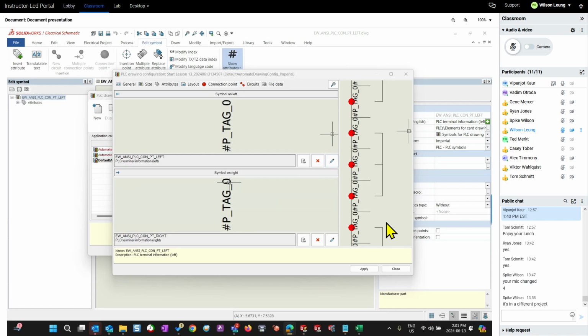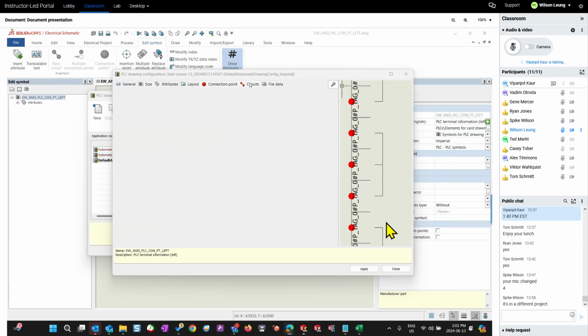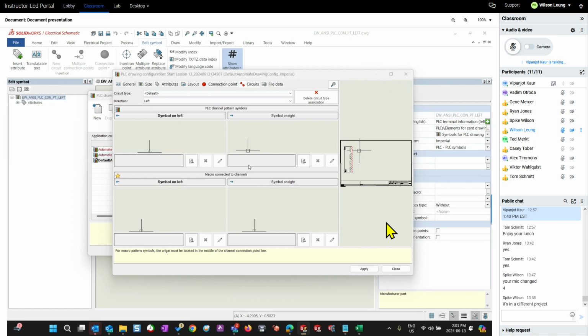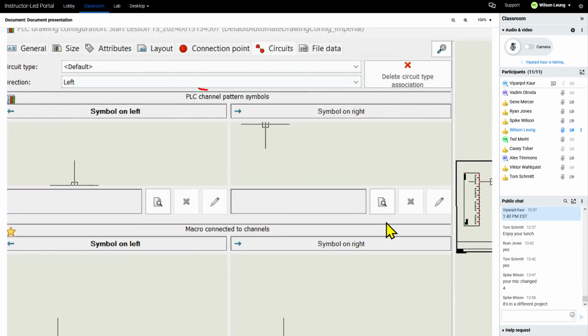Yeah. Okay, then. So the last part here now is the circuits tab. So this is where I'm going to tell them, hey, put my inputs on the left of the page, right of the page. Put my inputs, in this case, it's left, right.